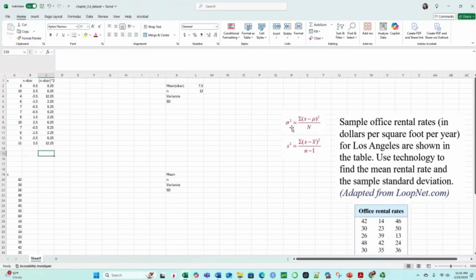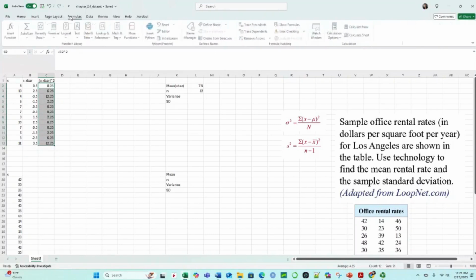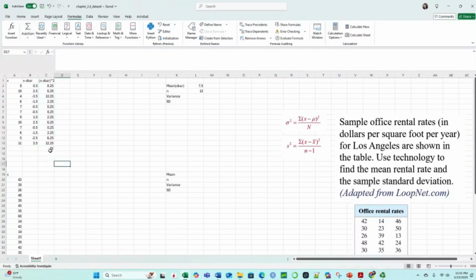But in order to find the variance, we have to get the summation of the squared deviations. These are the squared deviations for each point, and we have to get the summation. I will highlight all of the squared deviations and go to the formula. Then I will click the auto sum. Then you will see that we got the total squared summation.